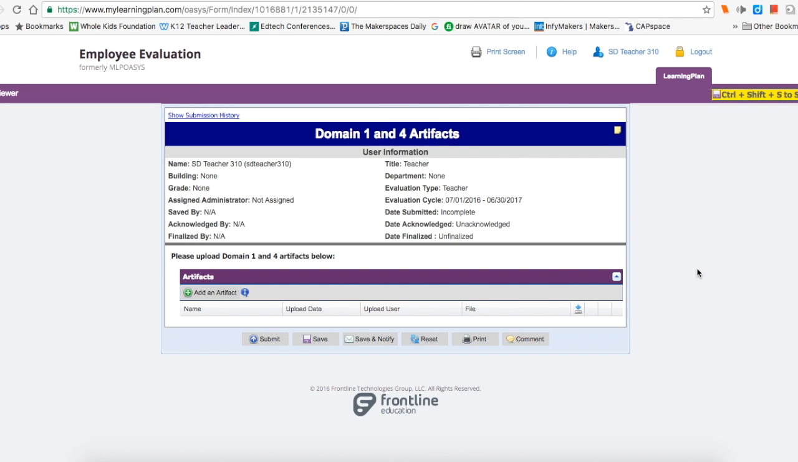So as you go throughout the year, it's going to be important that you press save all the time or hit Control Shift S, but do not hit submit after you've uploaded one artifact, because then it locks it and you can't add any more to it. So if you're adding artifacts throughout the year to this area, please make sure you only click save. If you'd like to check in with your administrator, you could hit save and notify, but highly suggest just hit save until you're ready to submit 1 and 4 for review.